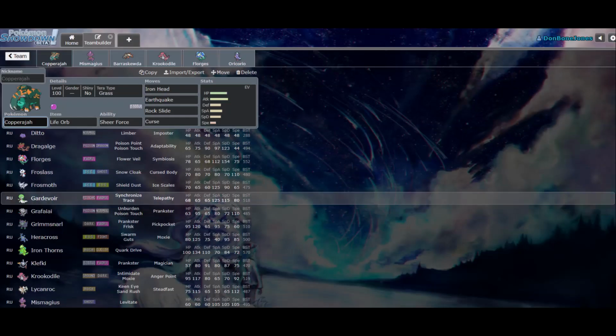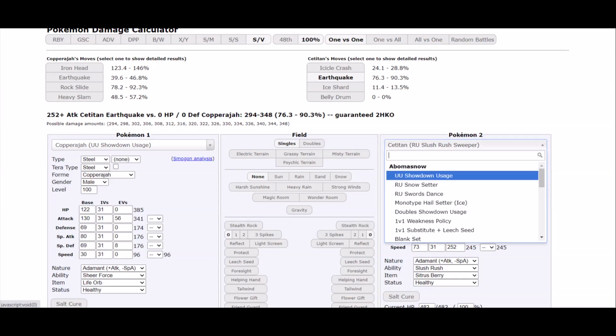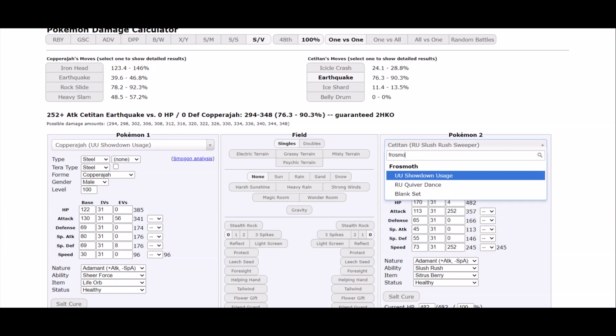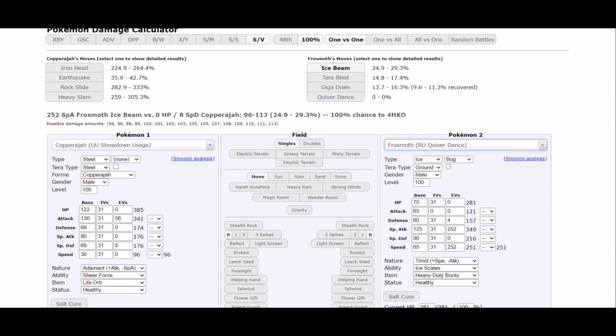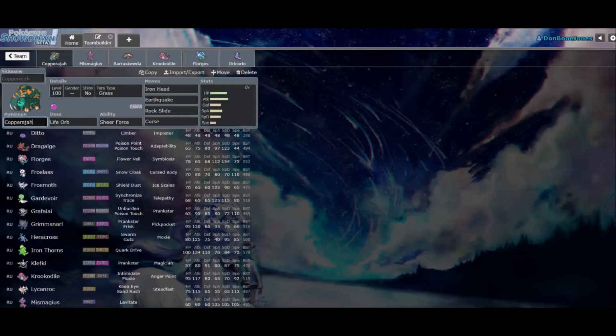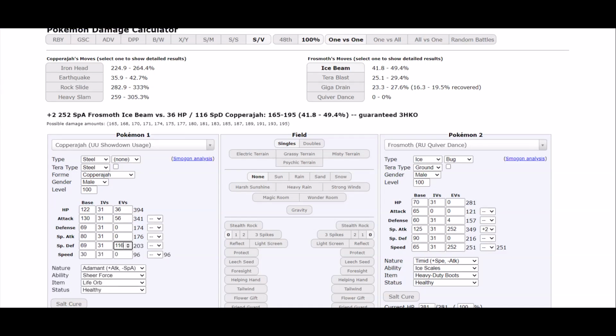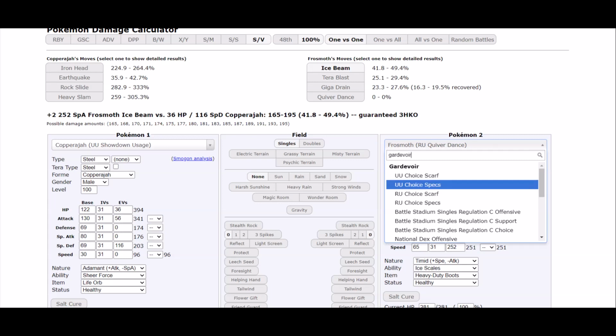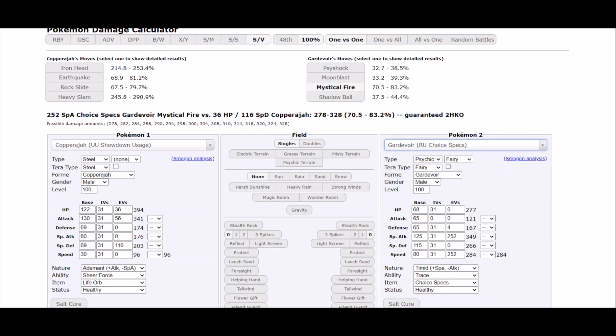Unfortunate that Earthquake does that much. I just want to see the calc. I knew Iron Head was gonna kill. Frostmoth. Say I'd somehow let you get up to plus three. Say I somehow let you get up to plus two. Yeah, okay. Let me just, you know. Yep.